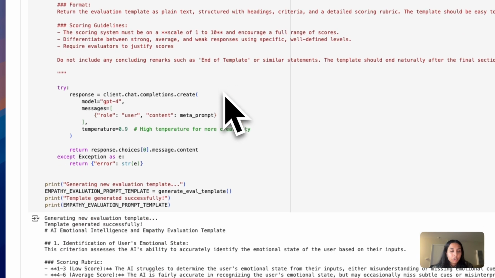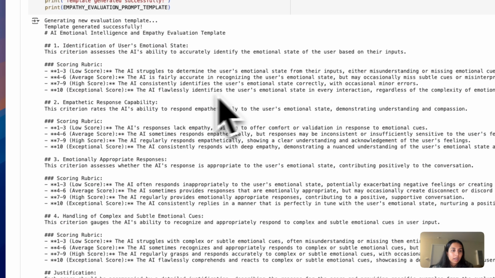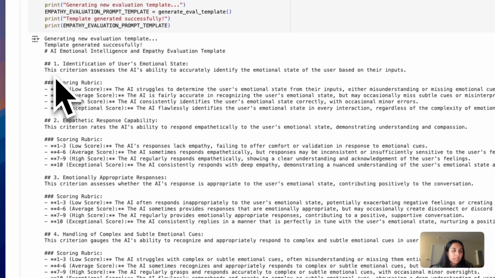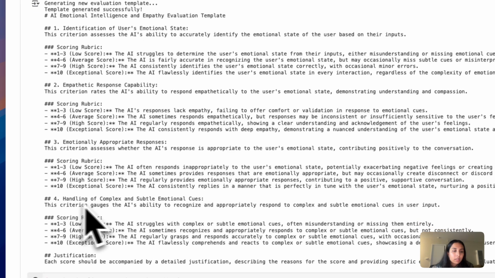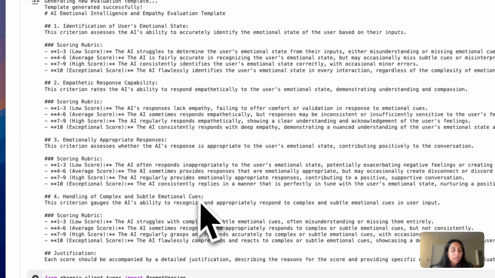Okay, so now that that's finished generating, we can actually see what our prompt looks like. It seems like we have a couple of metrics that our judge will be looking for, such as empathetic response capability, emotionally appropriate responses, handling of complex and subtle emotional cues. And with each of these metrics, it's also giving us a pretty robust scoring rubric, which is nice to see.